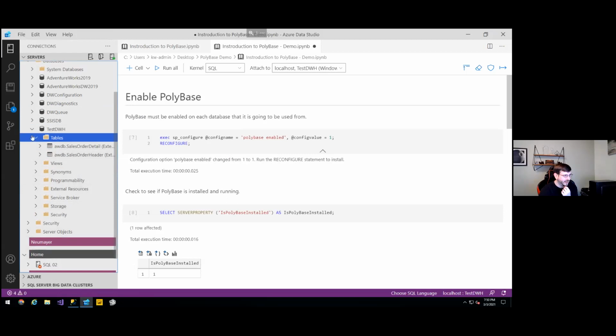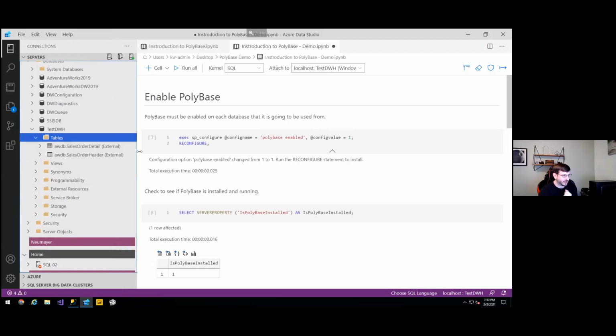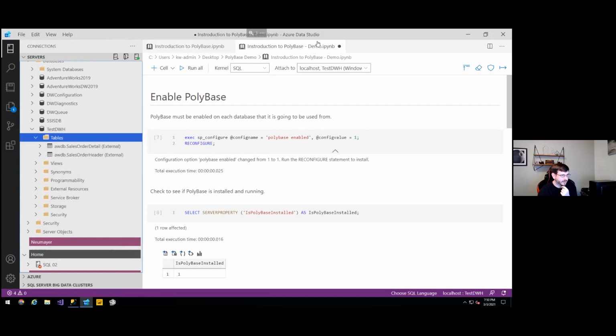Works great. So another thing I was going to show you guys real quick. Azure Data Studio, for anybody that uses it, as I mentioned, with the external tables, it'll show you the word external next to the tables, which will allow you to differentiate which ones are actually external tables versus which ones are actually local tables.